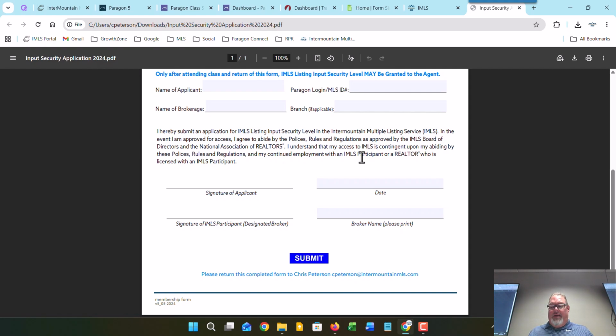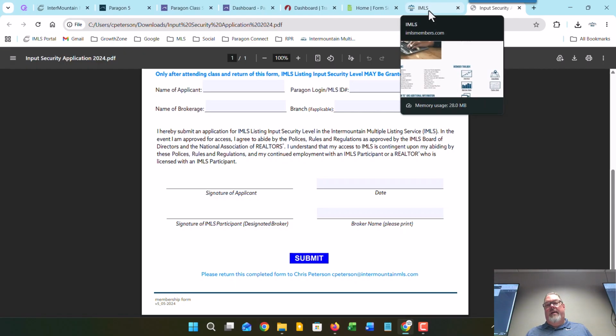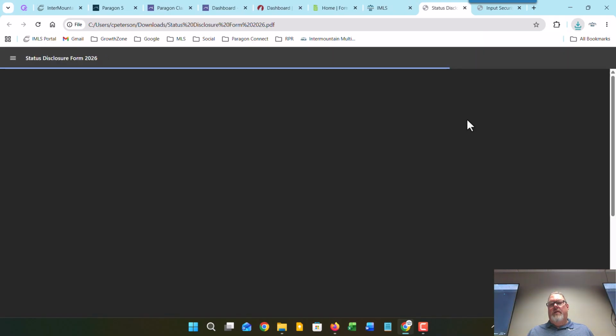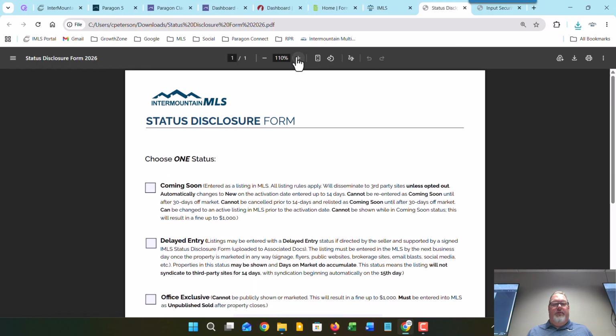And then the last page is the MLS status disclosure form that's used in a scenario where you have an office exclusive or a coming soon or a delayed public site listing. You have to have that. That's also available in InstaNet and Form Simplicity. And it's also here on our member site in that same section where the input security form is. Here is the status disclosure form. So we'll talk about that a little bit this afternoon as well.